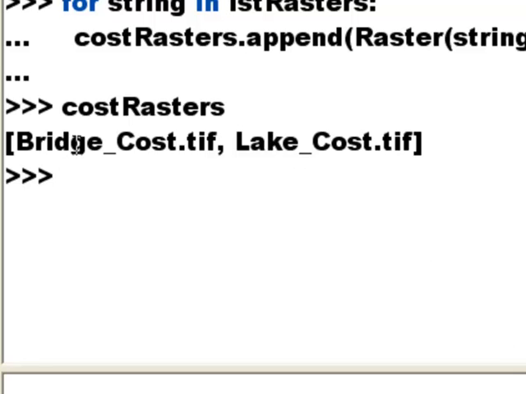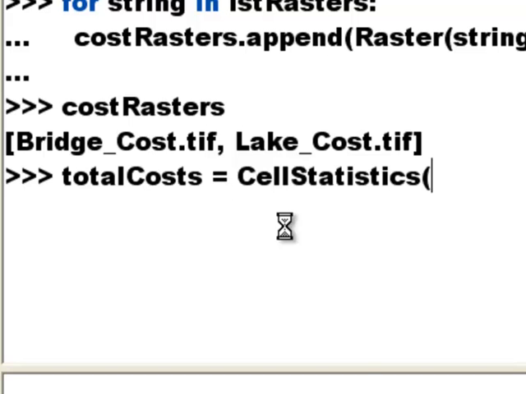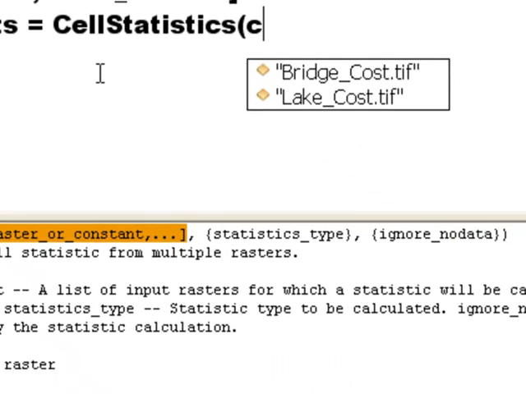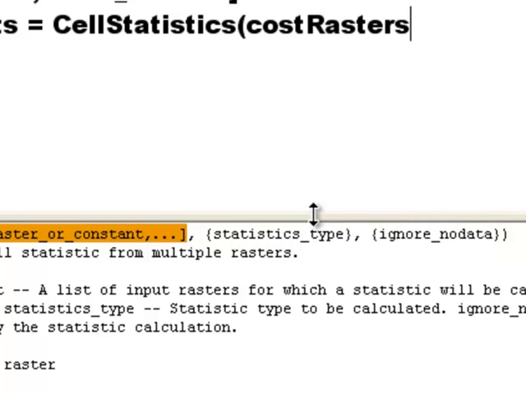So next what we want to do is add the cost to build a bridge across any pixel that has a bridge cost value, plus the cost. Lakes are barriers, so there is no data wherever there's a lake. We want to add these two together. So the easy way to do that would be to create a new raster object. We'll call it total costs. And then once again, we could use the cell statistics tool. So cell statistics, and then our list of rasters, so cost rasters.